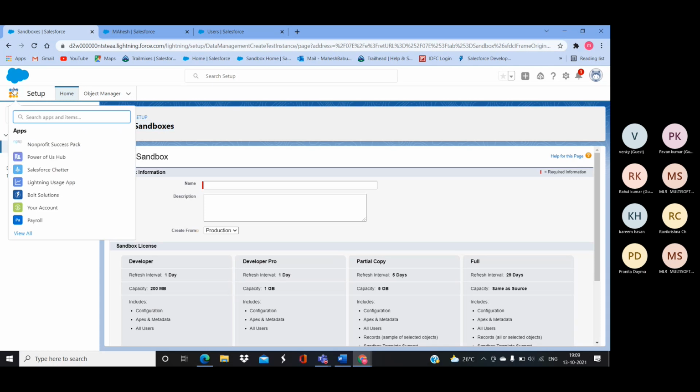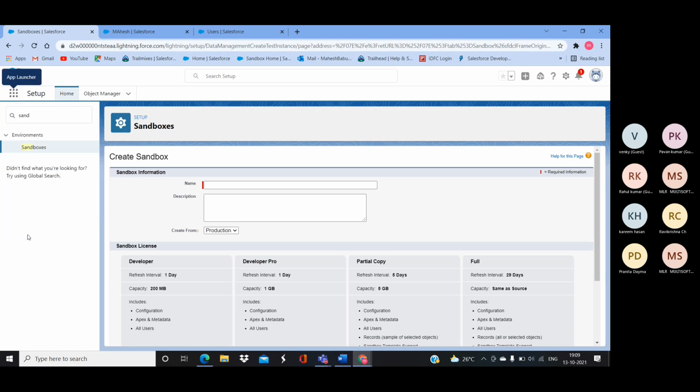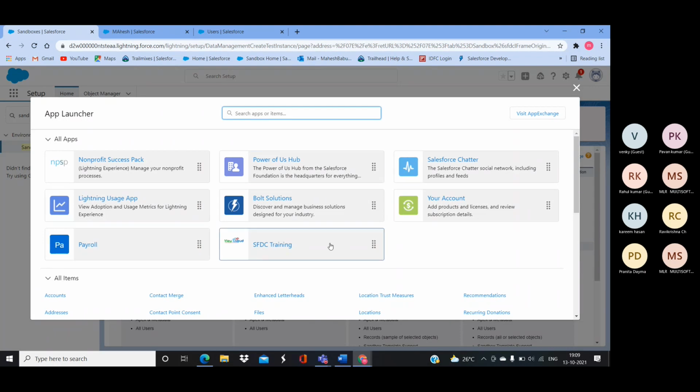Yeah, if you observe here, this is the app launcher menu. App launcher is nothing but, in real time, you have heard about applications, right? In Salesforce also, we are going to implement applications. So all the applications we maintain within this app launcher menu. If I click on the view all button, here I can see the available applications. And within our classes, I'm going to implement one real-time project such as payroll.